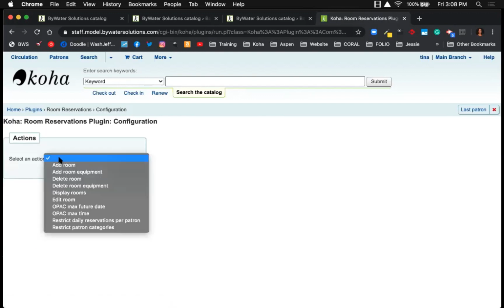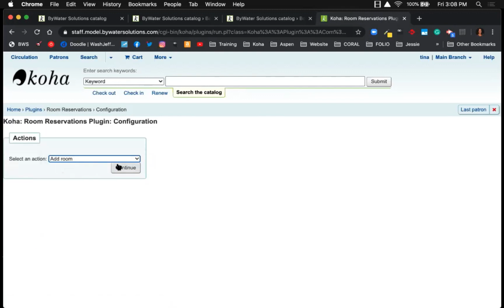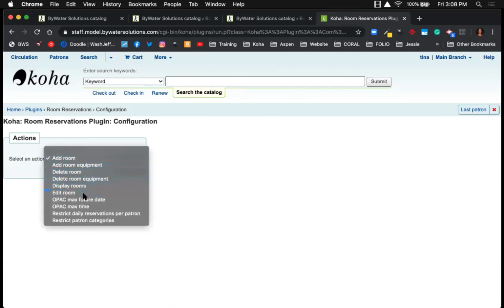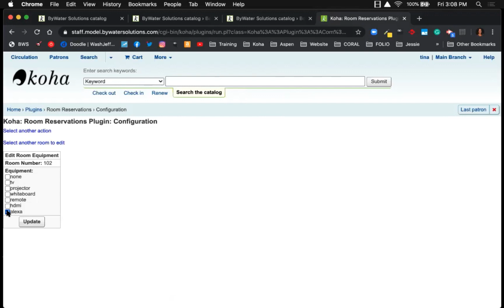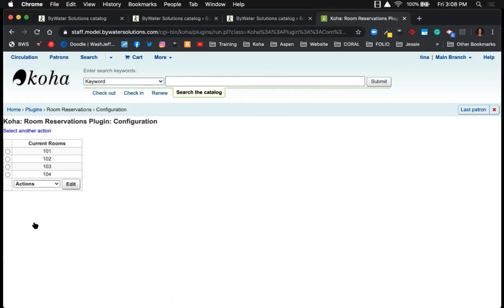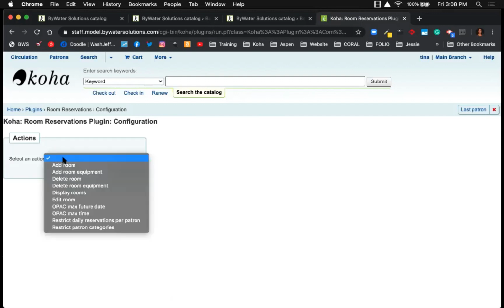So now if I go back and add a room or even edit a room, because now I want to add Alexa to one of my existing rooms, I can select that 102 and say edit equipment, and then go in and say that now Alexa is in room 102. So really easy.